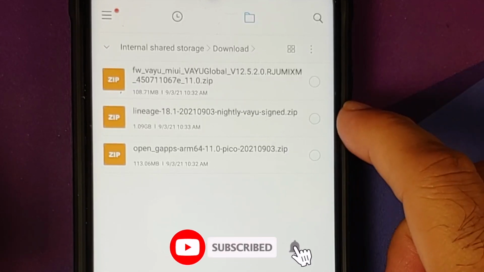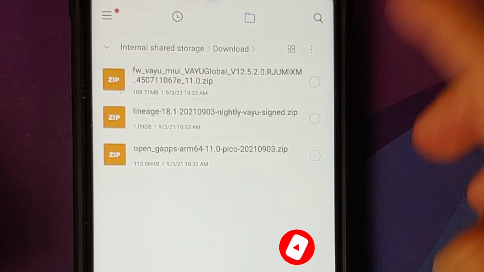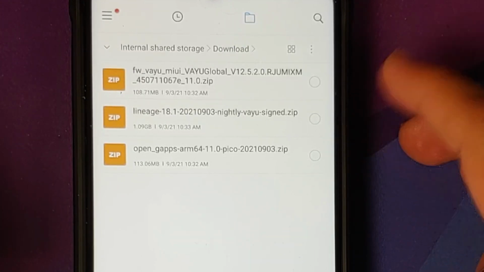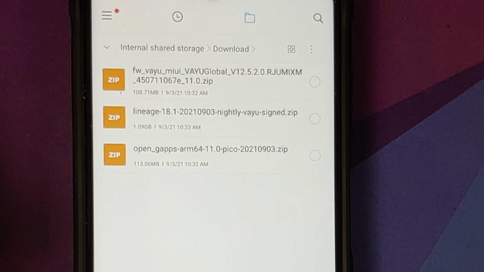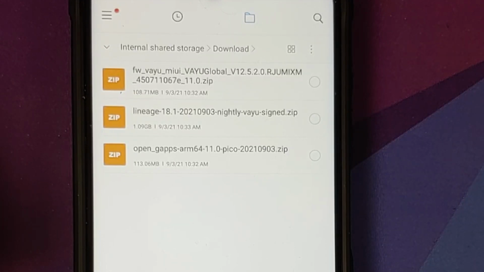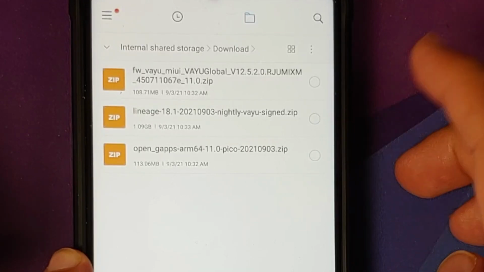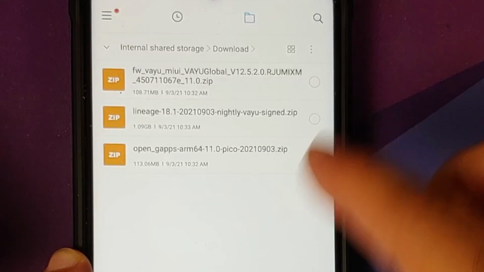Then you also need the ROM itself, and again, this is official Lineage OS 18.1 based on Android 11. Do note, this is the first nightly build for the Poco X3 Pro. And then you also need Google Apps. The developer recommends using Open Google Apps, and we are using the Open Google Apps Pico package.